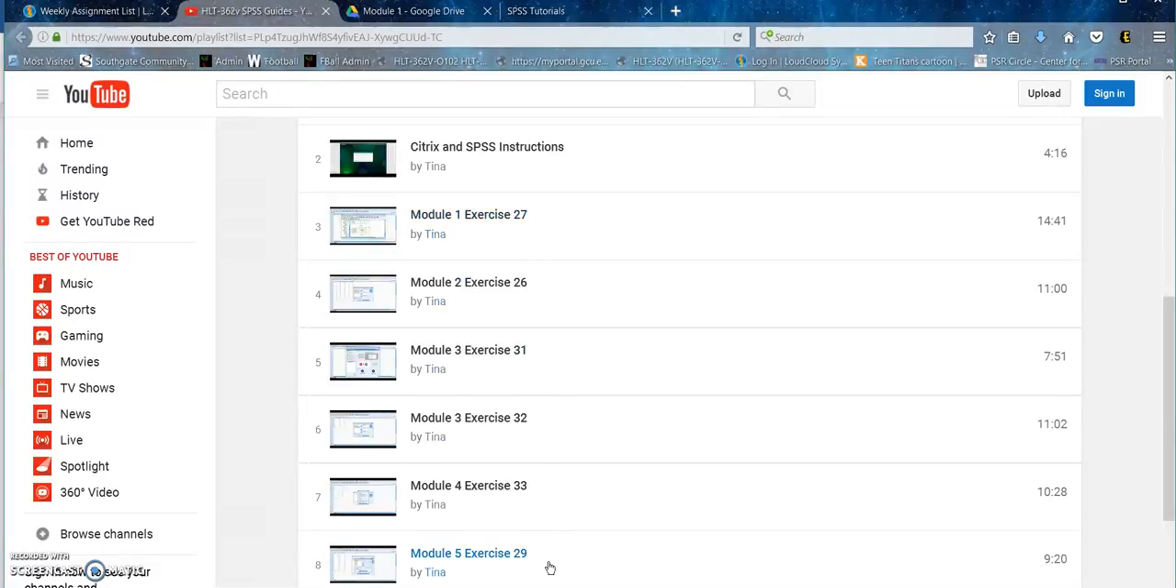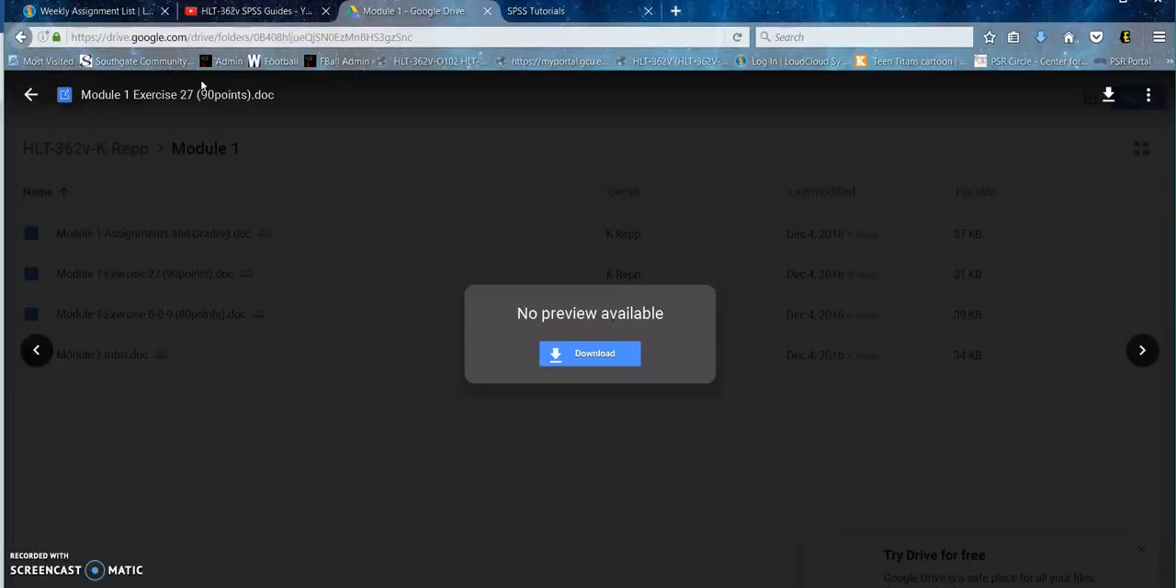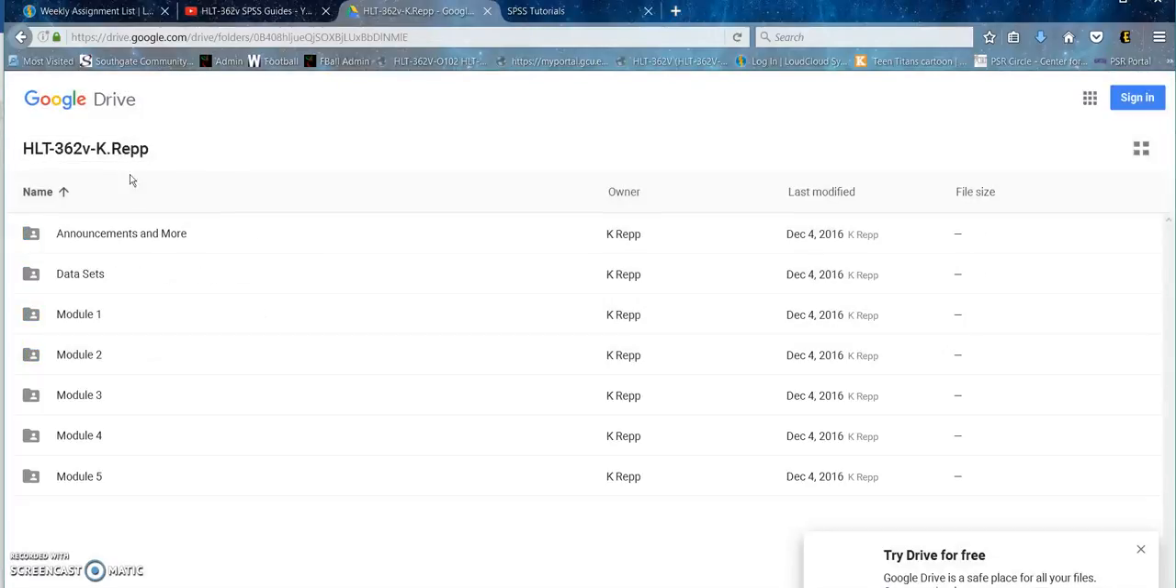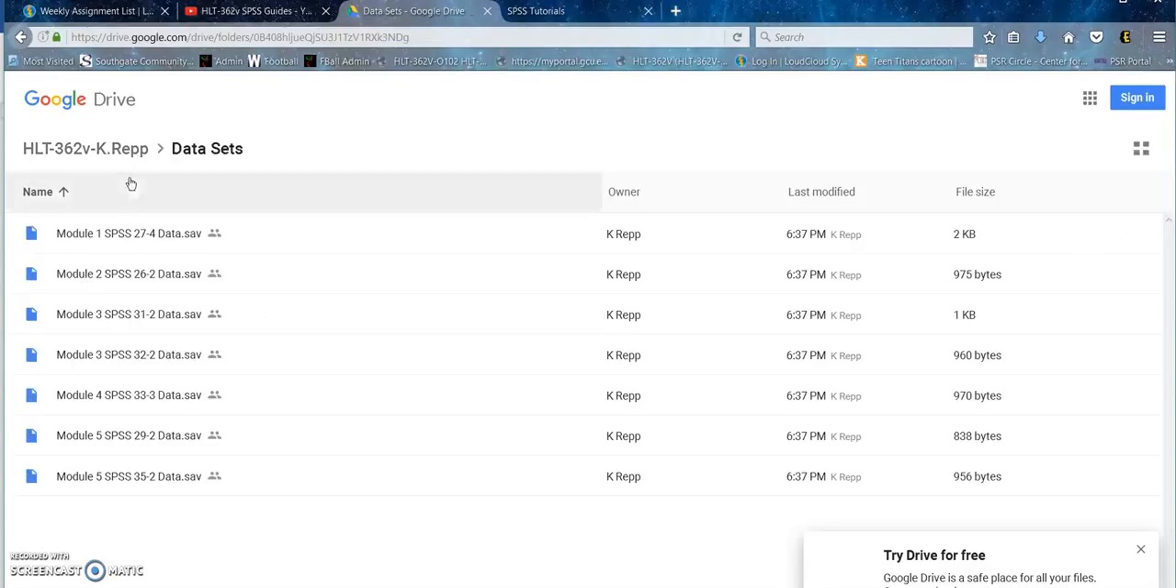For these exercises, you will need those data sets that I provided in here. Now you can type those all in by hand. The book does walk you through how to do that, but I already have them saved here, so you don't have to type anything in by hand.